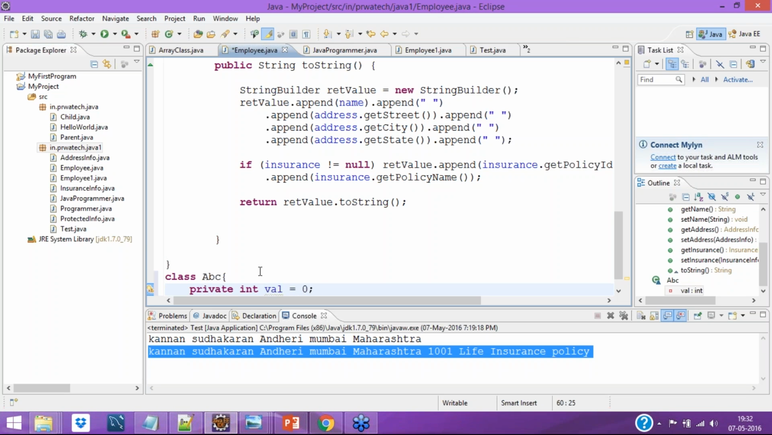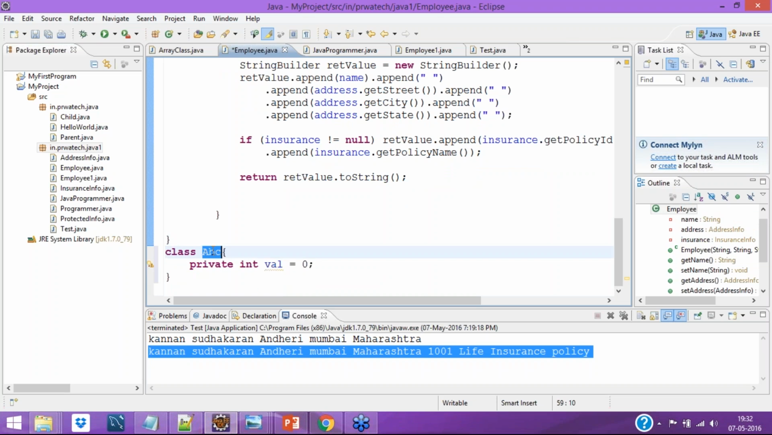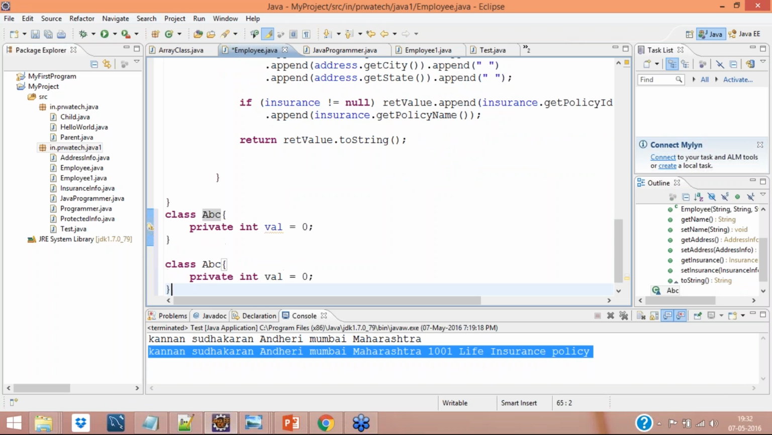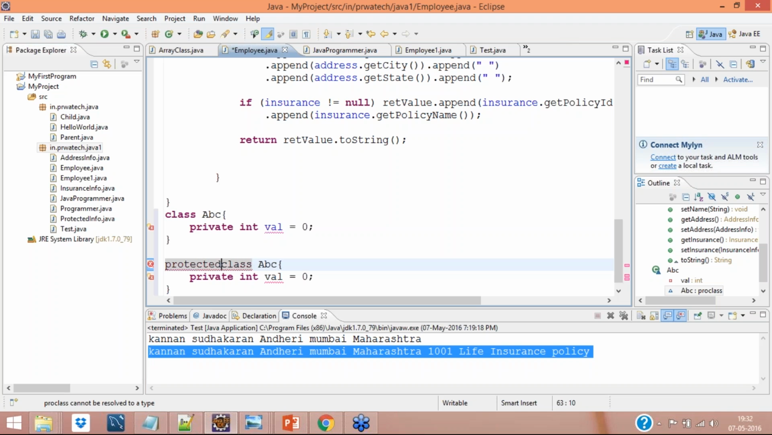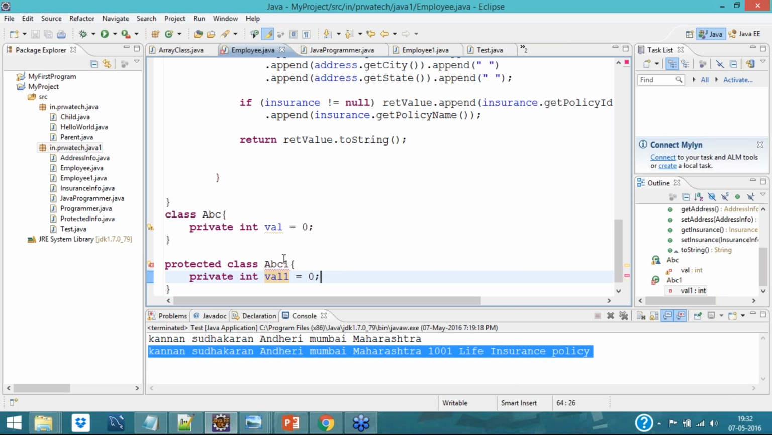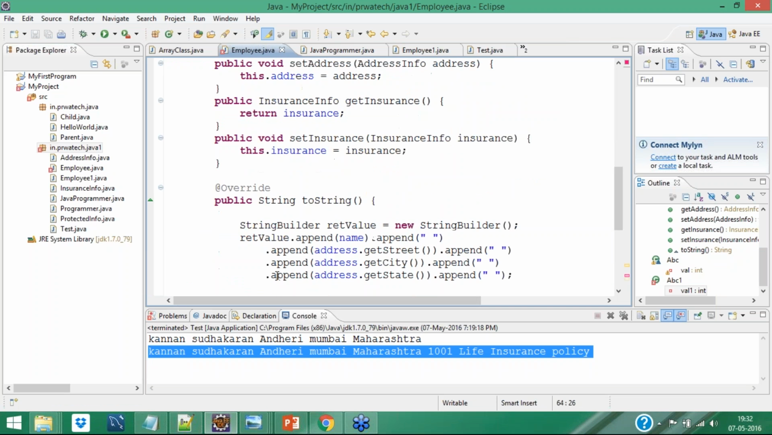See, I can have this. I can have a protected class. Same class name cannot be there, right? So I can have a protected class. Fine. And I can have a public class. I can have a private class.